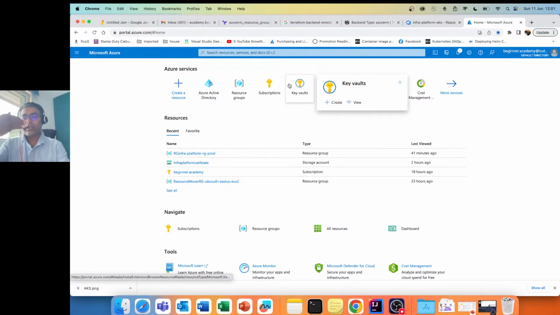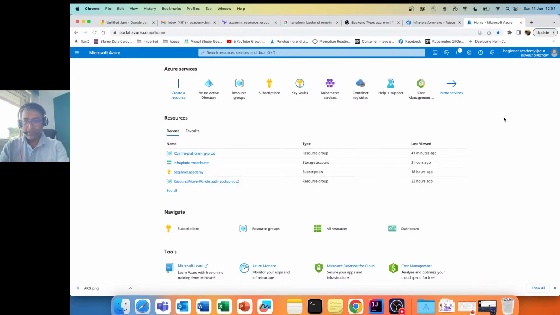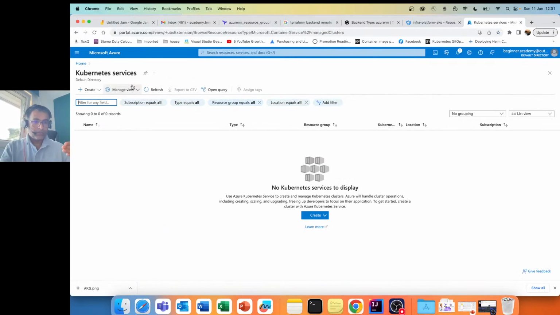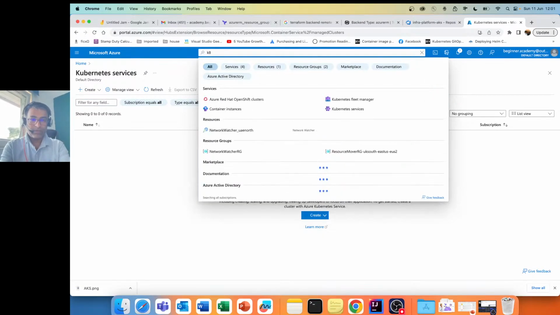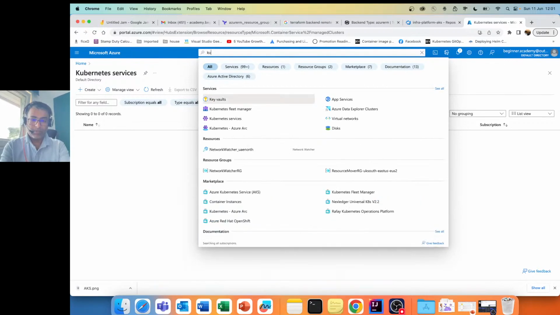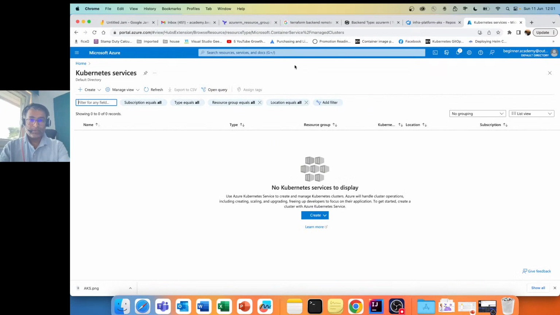I will show you how exactly you can create a Kubernetes cluster via the portal. Then the same thing we'll try to do via our Terraform code. If you can't find the Kubernetes service, just type Kubernetes at the top. If you click on that, you should be logged into this particular Kubernetes service.